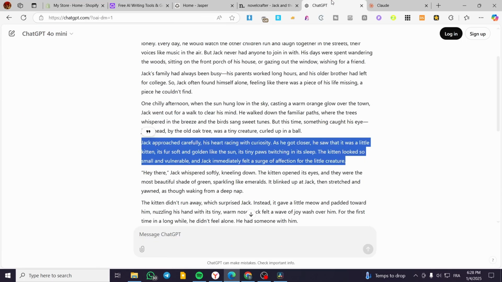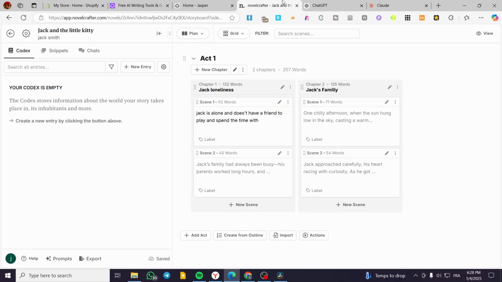Remember, here I want to let you know something. I have just made a demonstration. The codex is going to be the information storage about the world your story is going to take place in. So we are going to set up or create a new entry by clicking on the button above.